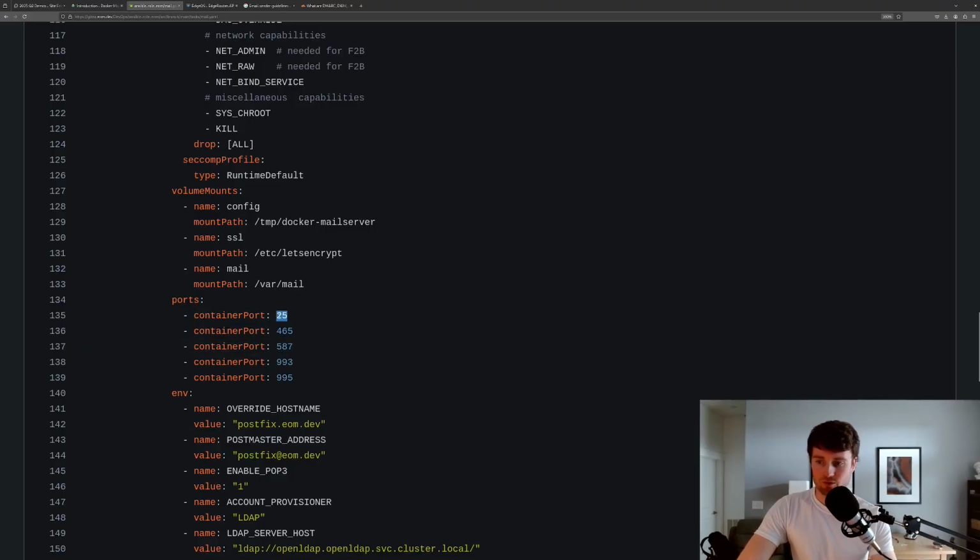It's just raw SMTP. This is SMTP with TLS, and I think this one's like SMTP with optional TLS. It's called STARTTLS. I might have those mixed up a little bit, but it's neither here nor there. Those are for the sending and receiving of the actual emails from one server to another.